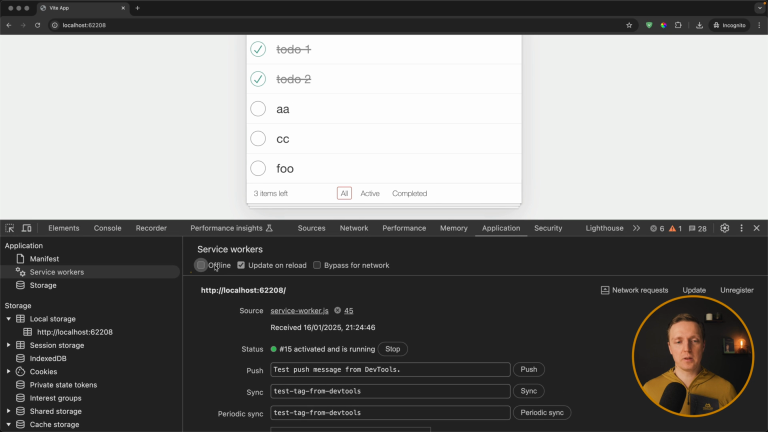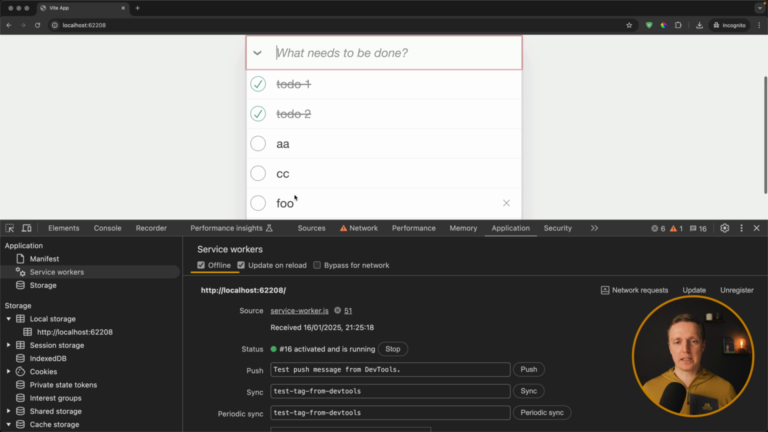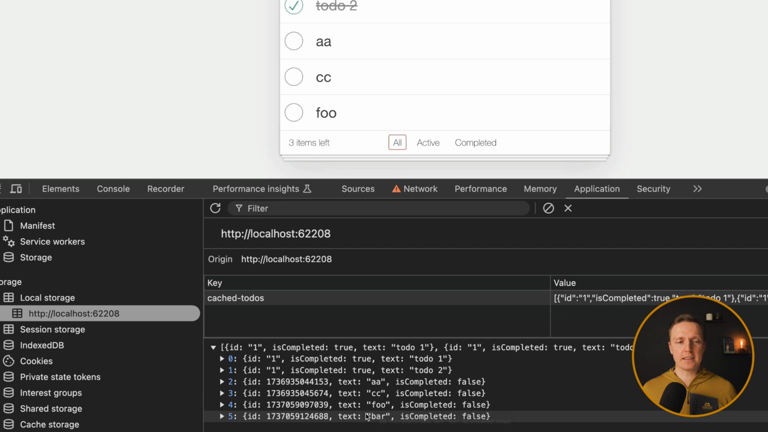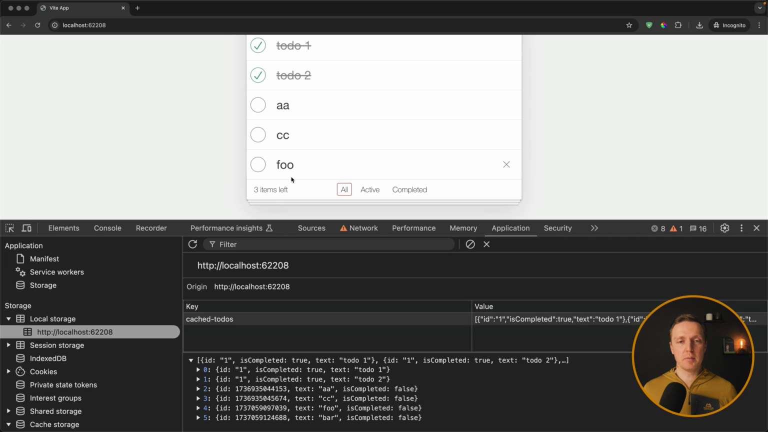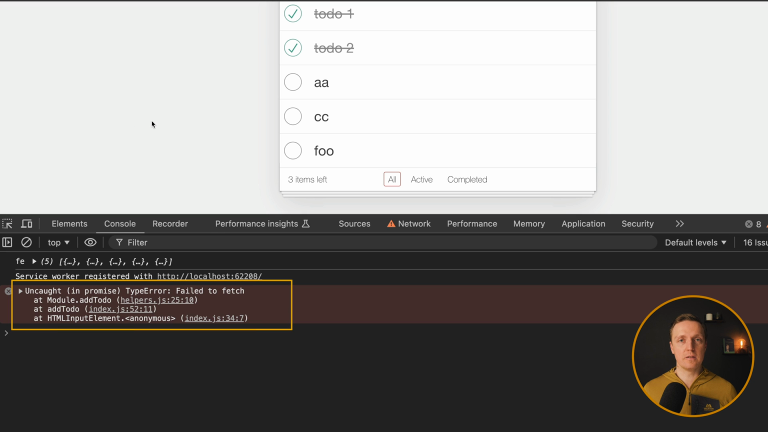This means that when we're going offline and reload the page, we can create new records. We have here our foo, I'm writing here bar, hitting enter. And as you can see in the local storage, we have a bar, so it was saved, but we don't see it rendered. And it is happening because here we have an uncaught fetch error.